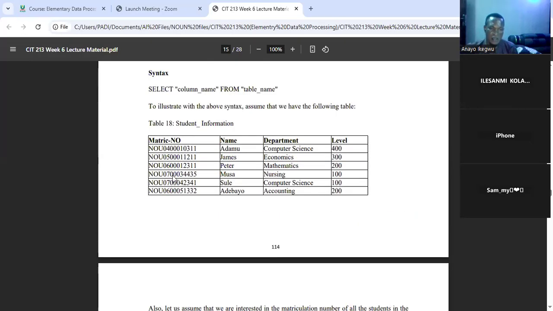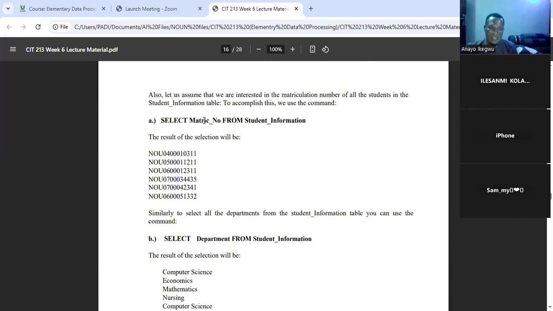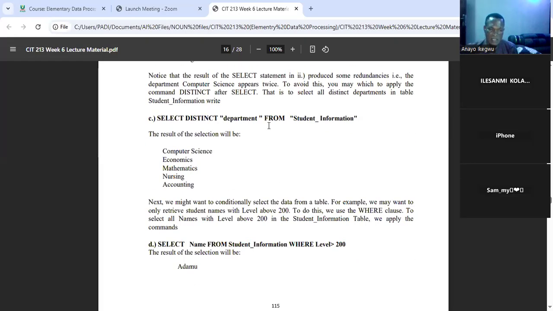If you want to select the name, all you need to do is specify it. You select name from student record, and the name will appear just like this. So that is it. Department, only the department would appear.